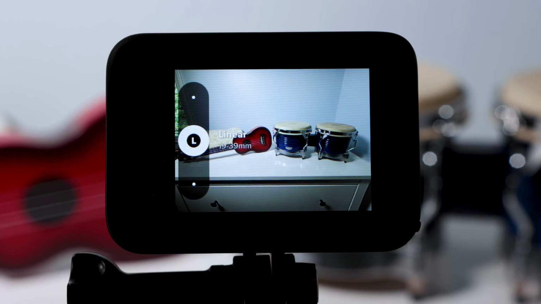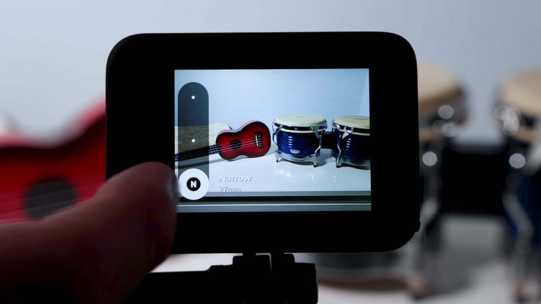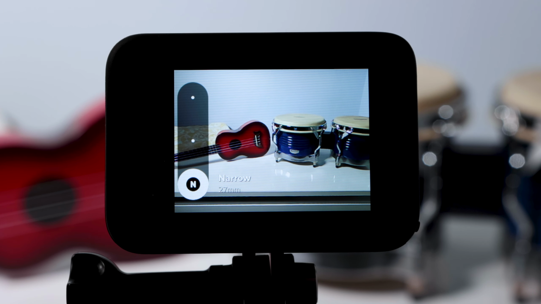L stands for linear. Notice how the shot is tighter and the dresser is no longer curved. It's straight like it is in reality. It's a more natural look. N stands for narrow. With the narrow digital lens, our shot is even tighter. It's a creative choice as to which digital lens you want to use. I often use wide when I am shooting action and linear when I am shooting beauty shots.